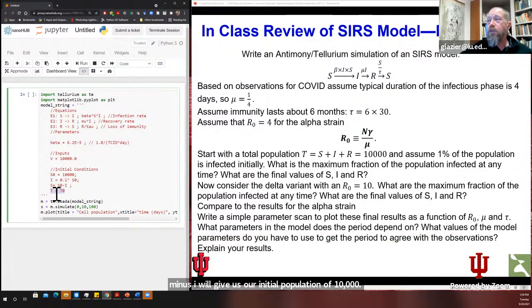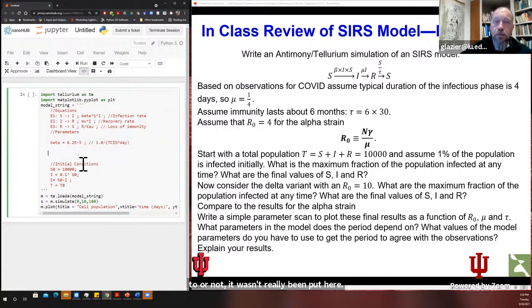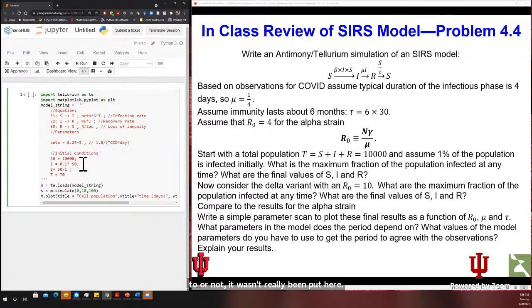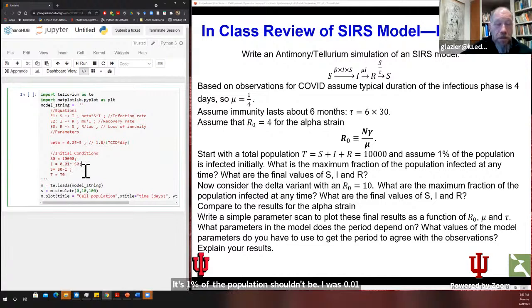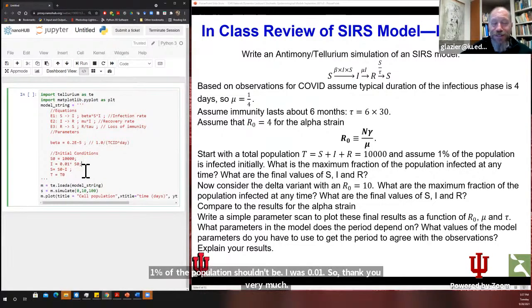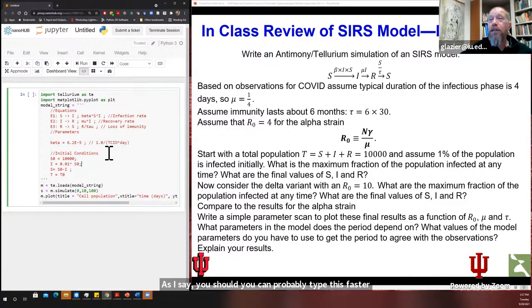And what else did we say? We said that R naught was equal to R naught. There wasn't really an input here. Go away. I'm not doing anything. If it's 1% of the population, shouldn't it be I equals 0.01 times S naught? Thank you very much. Yes, sir. Thank you. Appreciate it. As I say, you can probably type this faster and do it faster than I can.